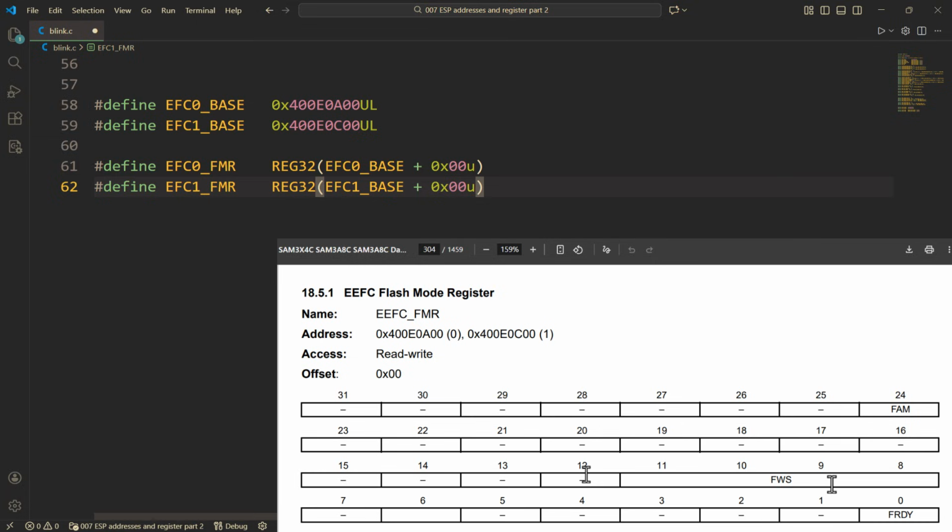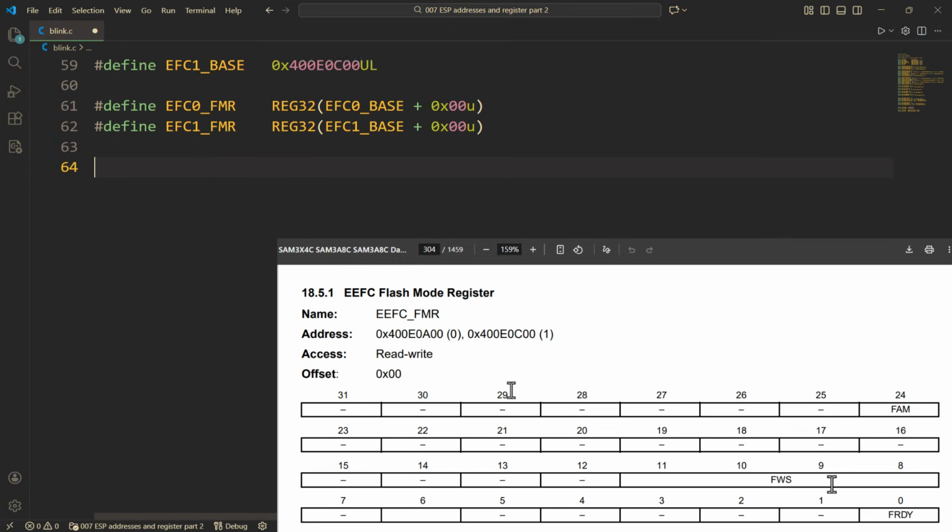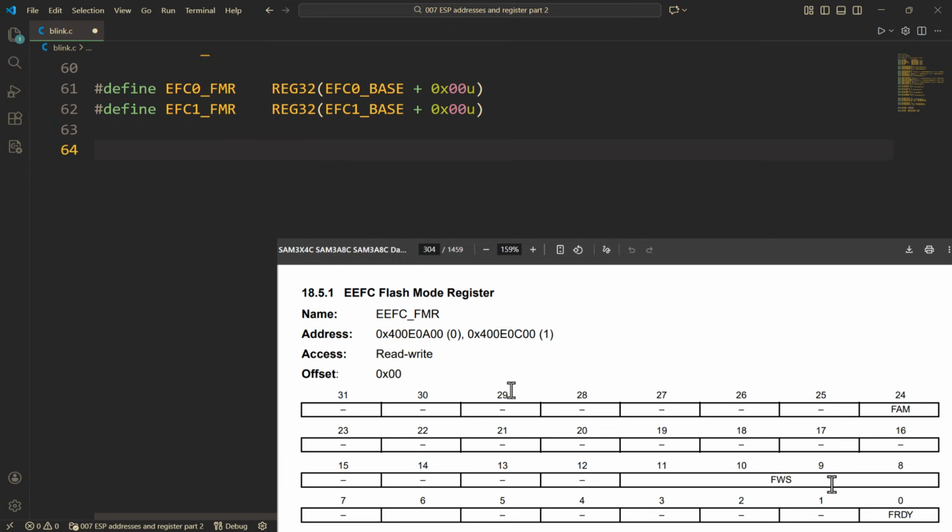By mapping this register for both controllers, we can configure flash timing for each flash bank. You can find all the details about this register in the datasheet on pages 303 and 304. This configuration becomes especially important because when we switch the CPU to 84 MHz, the flash memory is much slower than the CPU. Without configuring this correctly, the CPU would try to fetch instructions faster than the flash can deliver them. That's why we must adjust the flash settings before running at higher frequencies.